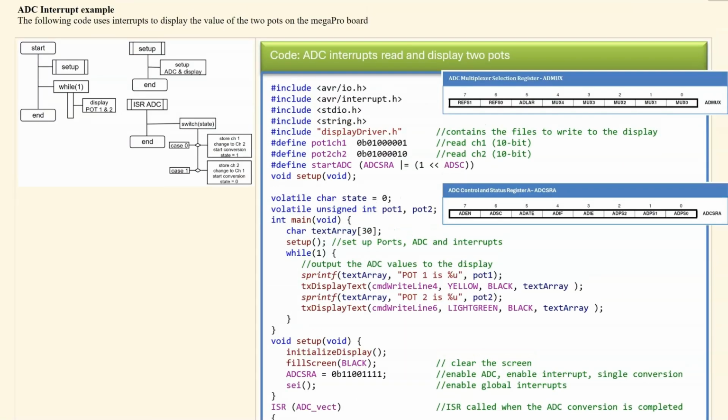Looking at an example of the ADC using interrupts, we have some code that reads the value of 2 pots on the megaPro board and displays the value of these pots onto the display. In the structure diagram shown here, we have the setup, a while 1, and in the while 1 we output pot 1 and pot 2 to the display. In the setup, we set up the ADC and the display itself.